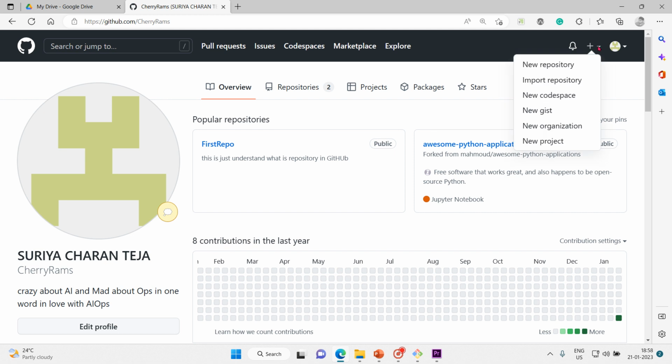And this plus button is very important. The plus drop down menu is very important. From here you can create a new repository, import a repository, new code space, new organization, new project. Any of this activity can be done from this plus drop down bar.